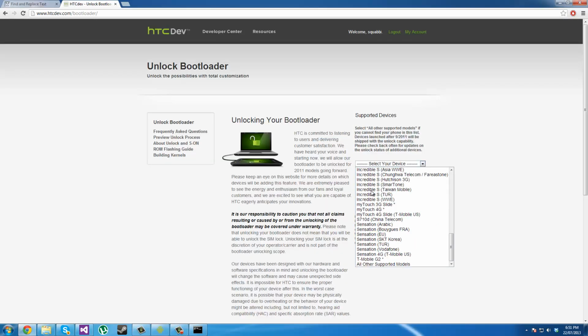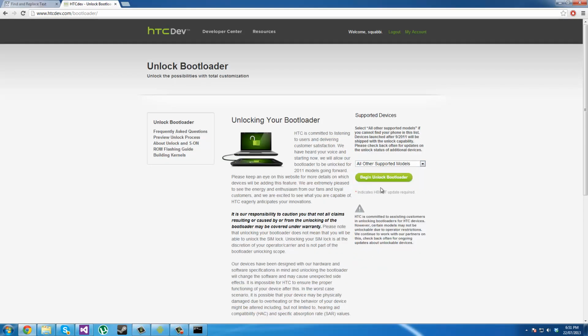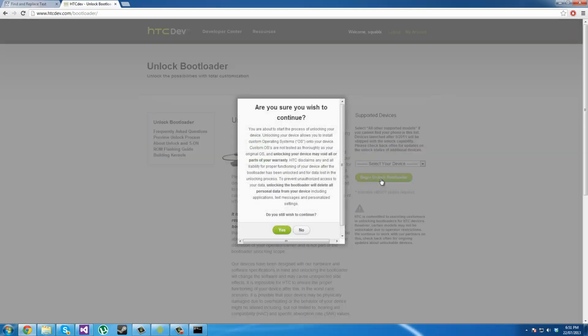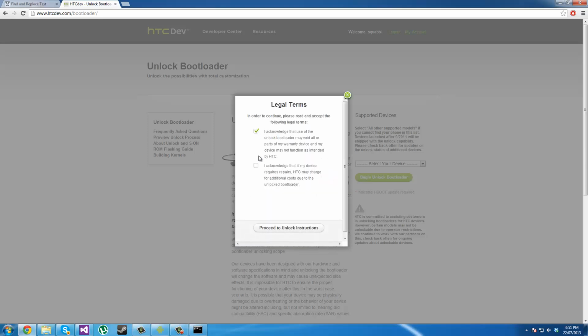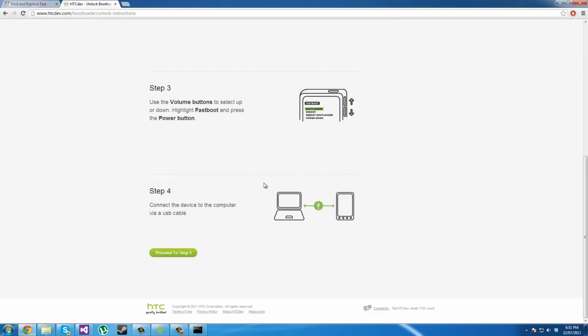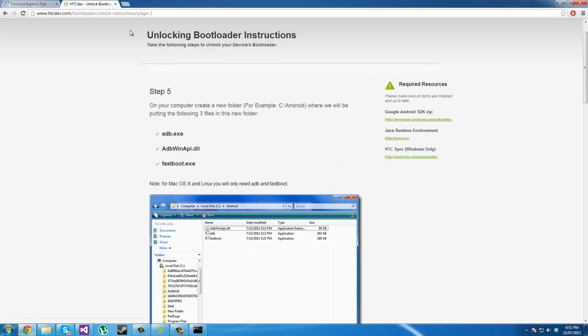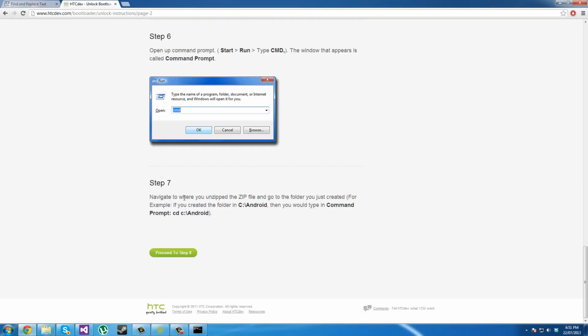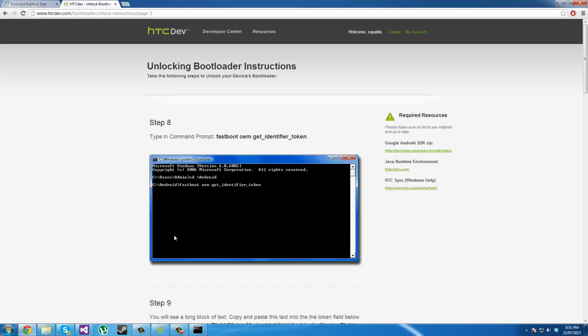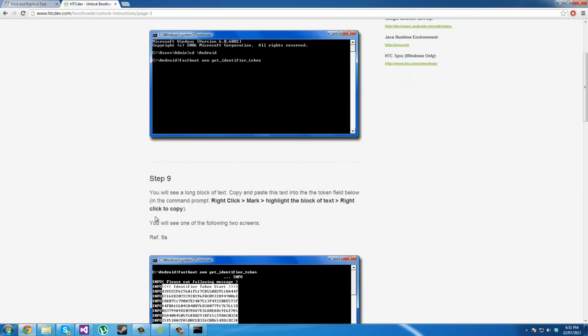What you want to do is go down all the way to the bottom to all other supported models. Yes, we want to continue. We'll just wait a little bit. I acknowledge that this will void my warranty, and HTC can charge me if I need to do a repair. Go to step 5. I will provide all these in the description down below, or you can just download my toolkit. I will probably suggest both, just so you can have 2 places.